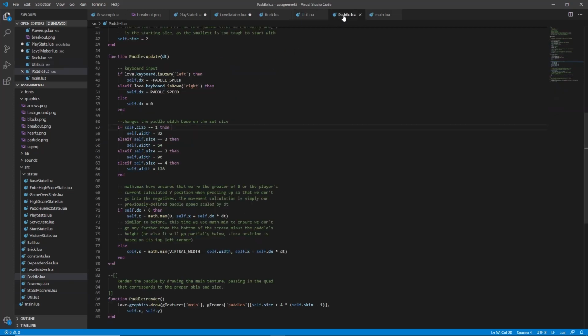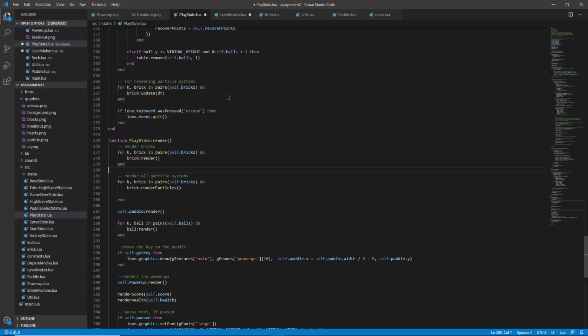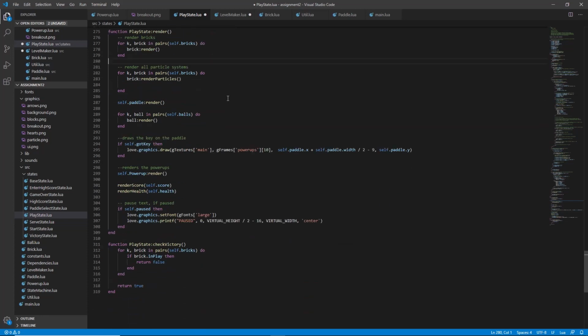And then we go to the paddle class. From here I'm using this condition to change the size of the paddle when the paddle is decreased, and when the paddle is increased, it will call upon this to actually change the paddle size. And if we go back to the play state, where everything is getting done on the update function, here's where we put all this code.